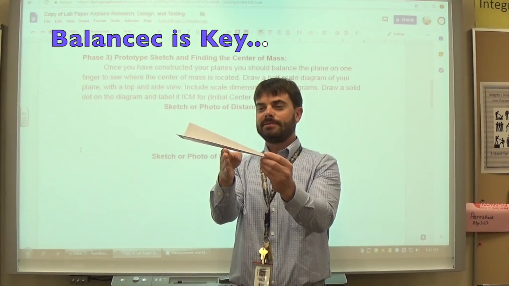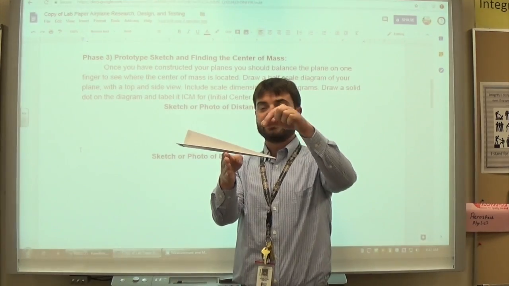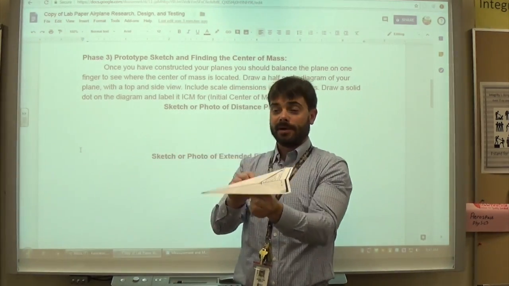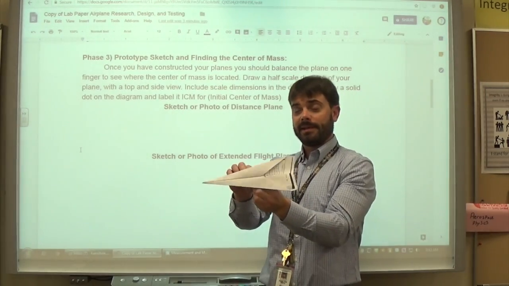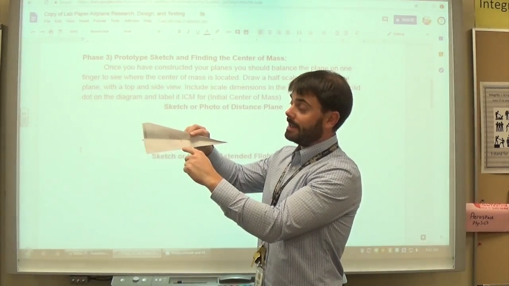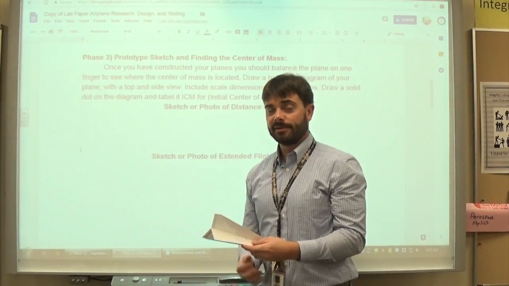But once you get it to a point where it balances, wherever your fingers are resting, you're going to want to pick the plane up from there, and put a dot right on the airplane. On this one, I don't know if you can see, but I put a red dot here and labeled it as the CM or ICM, which is your initial center of mass.